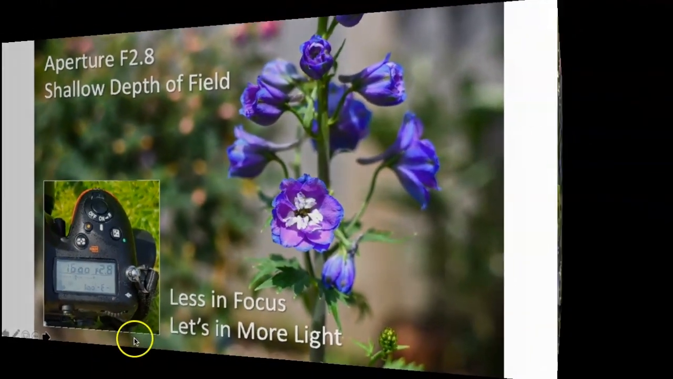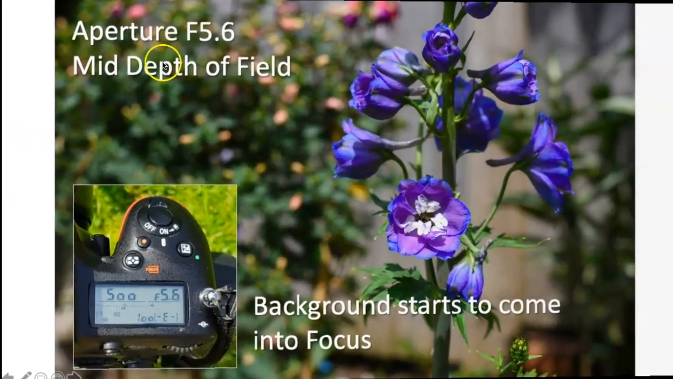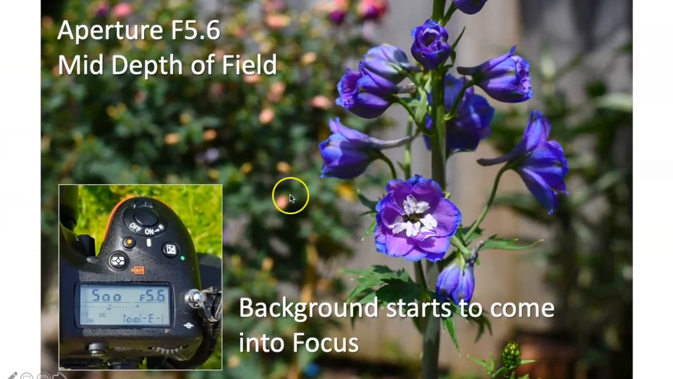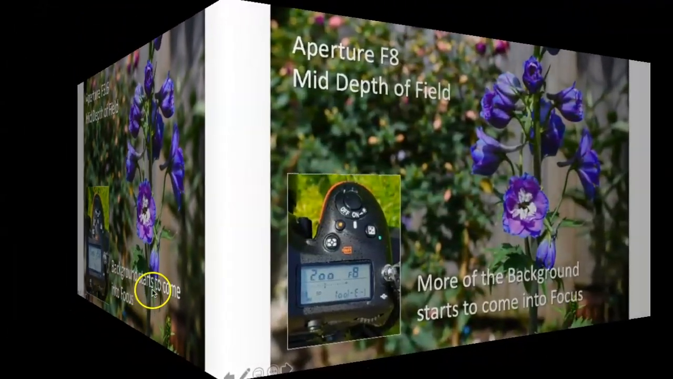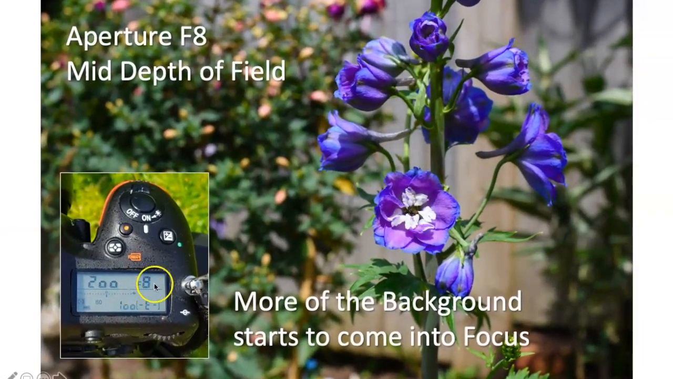And as you follow this, now we're in a sort of mid depth of field, so you can see the background slowly coming into focus. We're now at 5.6, which is a sort of average mid depth of field, and then the shutter speed has now become even longer, so it's 500th of a second. And f8, and gradually this number will increase, and then this shutter speed will become longer. So now this is 200th of a second. And more of the background starts to come into focus.